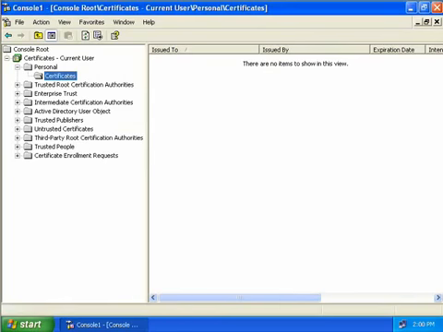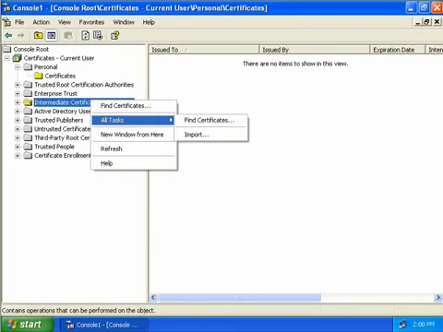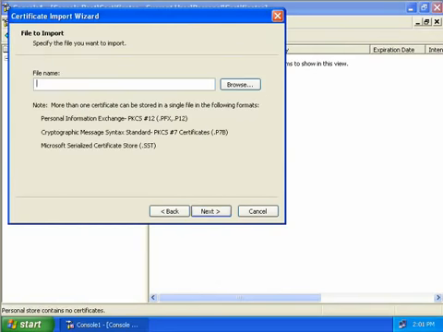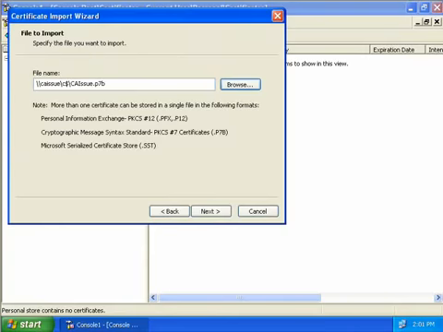So what we need to do is go to our intermediate certification authorities, and we'll right click on here, select all tasks, and then we'll select import. Now this brings up the certificate import wizard, so we'll click next. And we'll need to specify the file we wish to import, so we'll click on the browse button, and we'll navigate to a path on our issuing CA. Over here I've entered in the path of CA issue /C$ followed by the name of the certificate, so we'll select open, and then we'll select next.